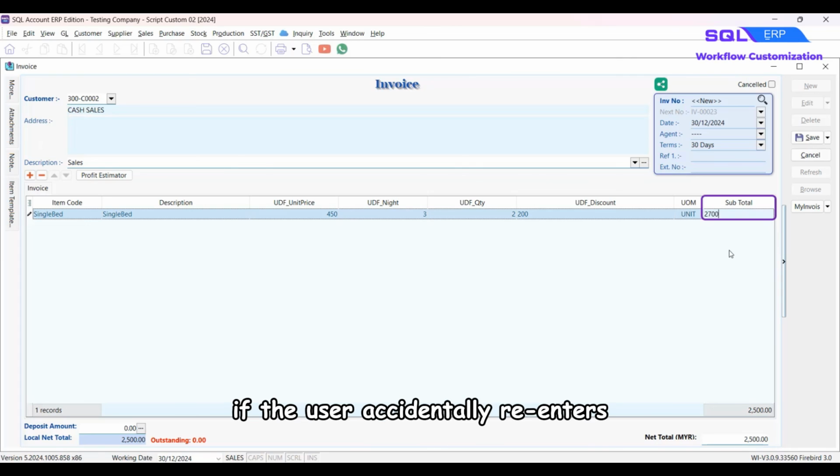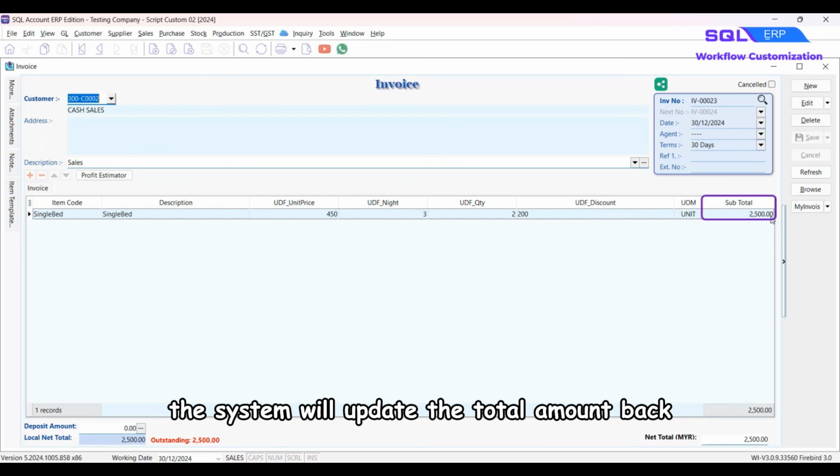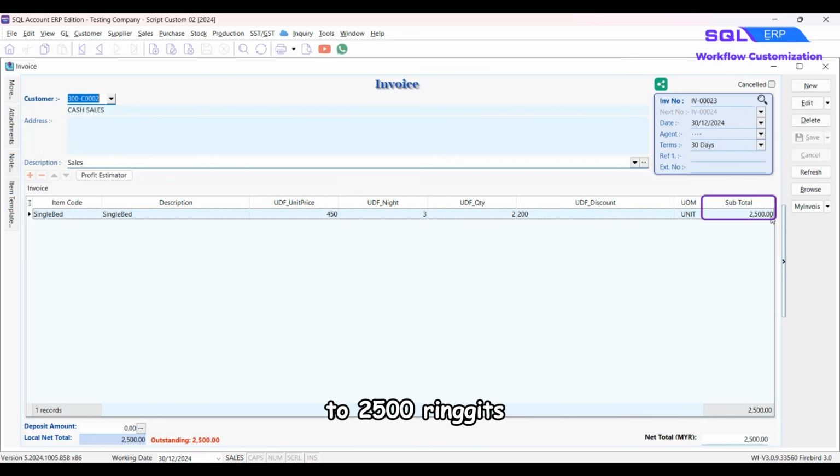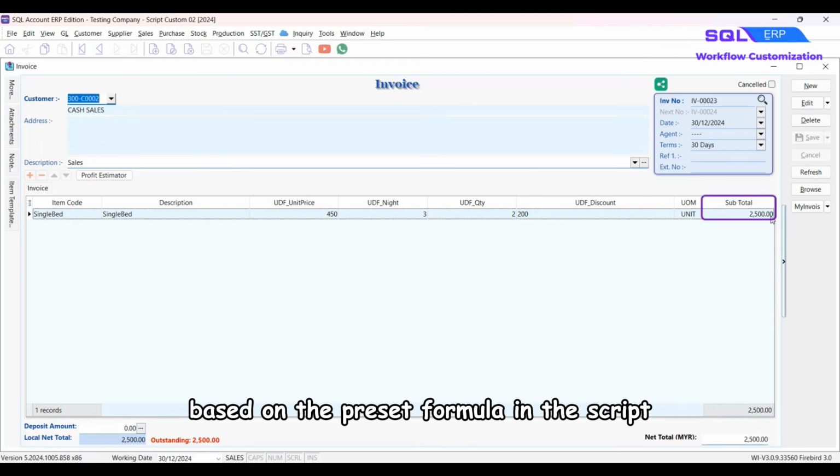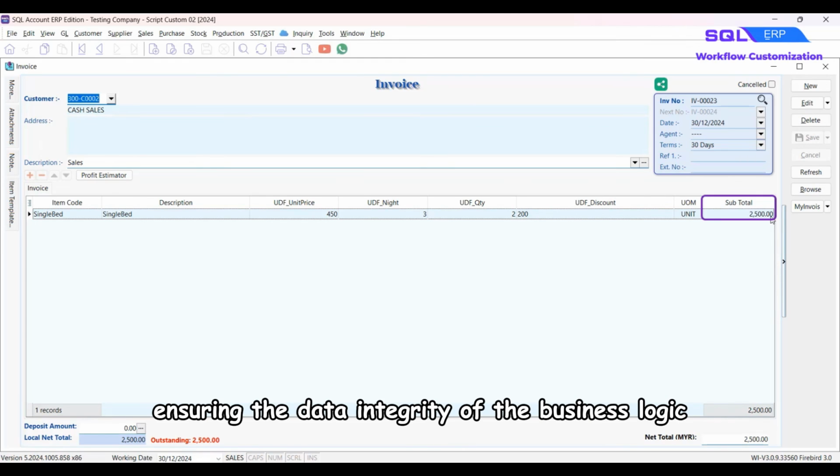However, if the user accidentally re-enters the original amount of 2,700 ringgits and clicks the Save button, the system will update the total amount back to 2,500 ringgits based on the preset formula in the script, ensuring the data integrity of the business logic.